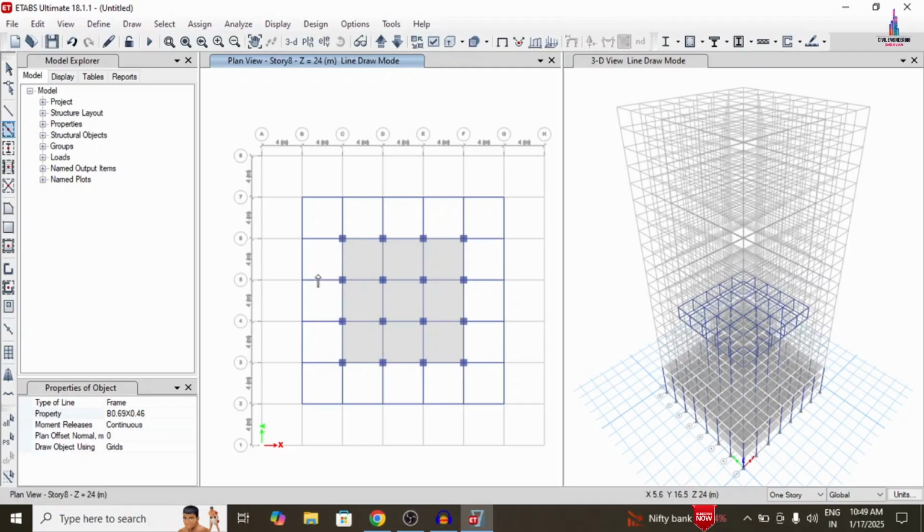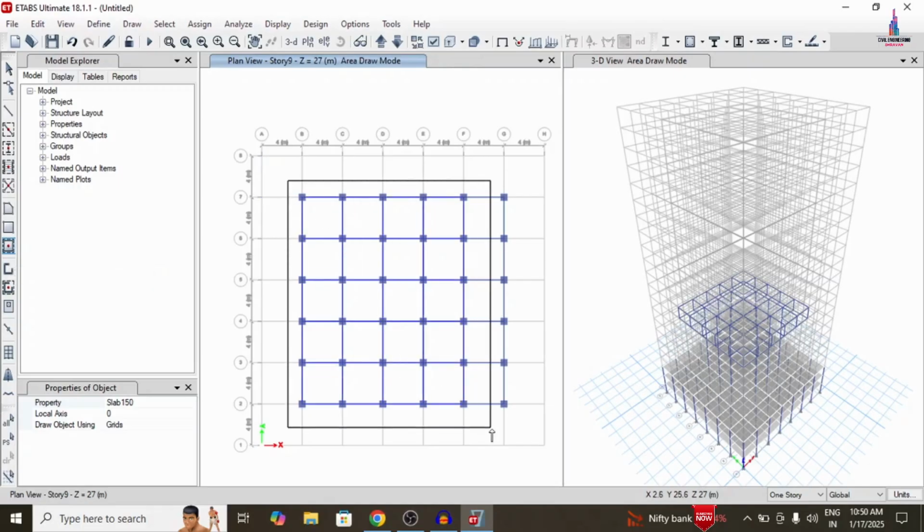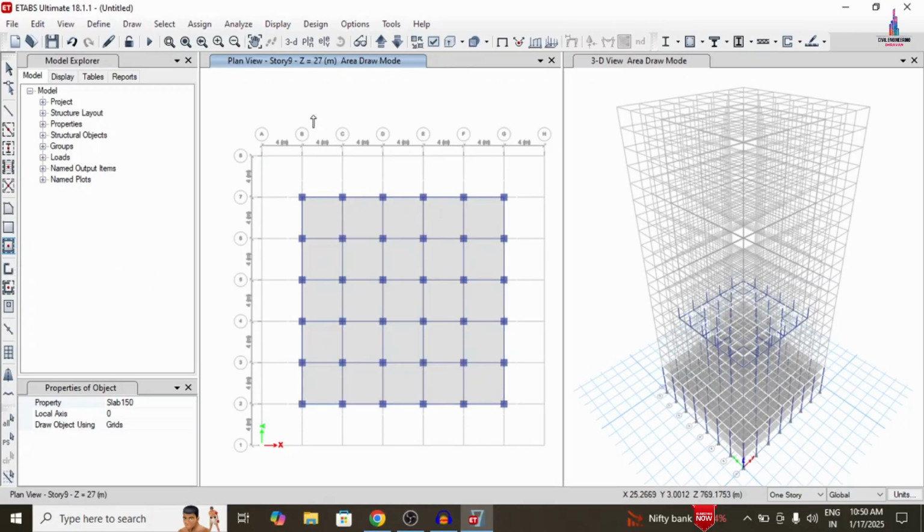Now after this we have to draw the slab sections at the top story level. I am selecting the top story level here. So we have to add the slab sections here. Go to select the slab. I am drawing the slabs here like this.